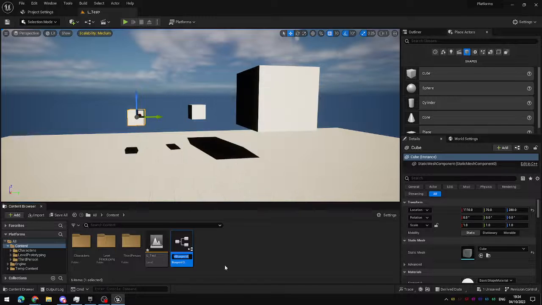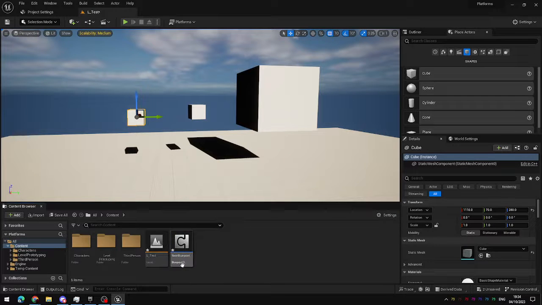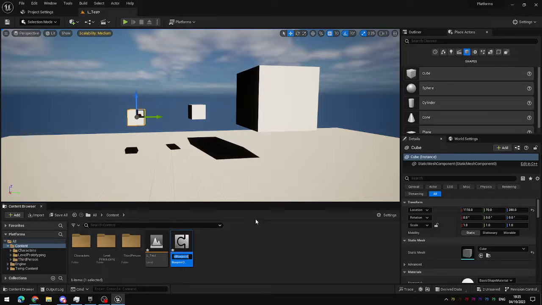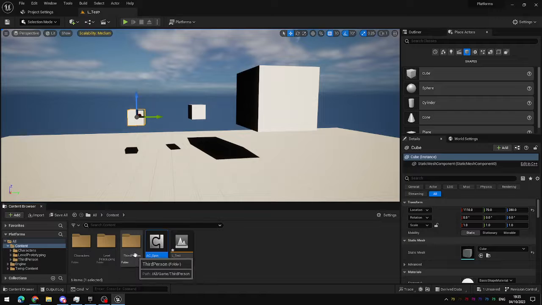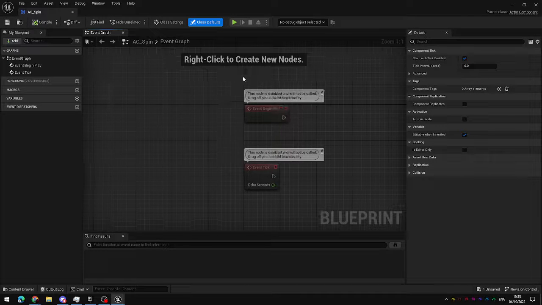So in this case, click to create the actor component. I accidentally deselected it, so to rename any object here, you can select them and press F2 to activate the rename, or you can choose rename from the options list if you right-click on the object. I'm going to name this AC for actor component spin, S-P-I-N. This is going to be a simple script that causes the object to spin. Double-click on it to open the blueprint editor.